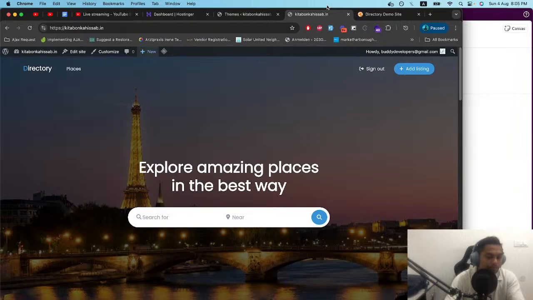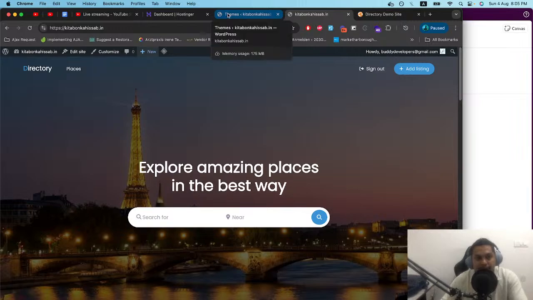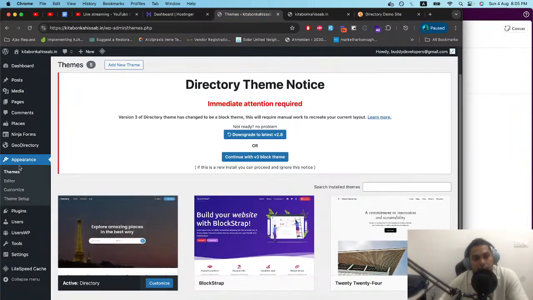If you want to customize this layout, how you can customize it. Okay, so for customizing the layout of this website or of this theme, you go again to the appearance in the admin panel, appearance, and then in the editor section.